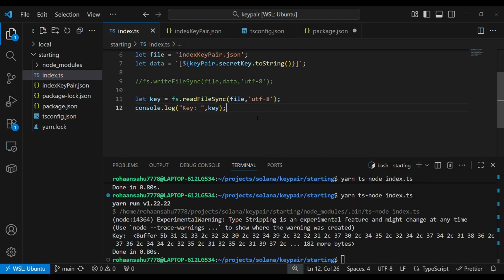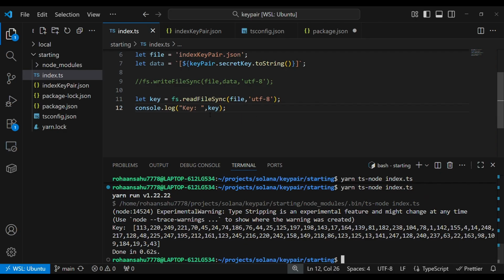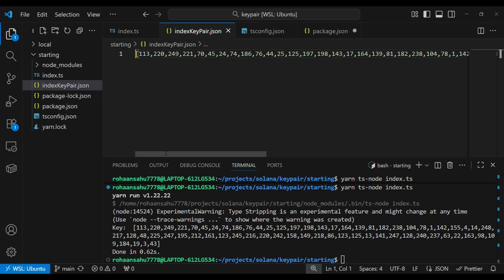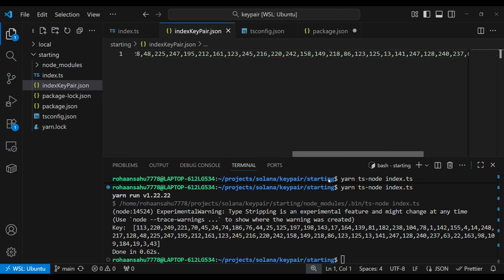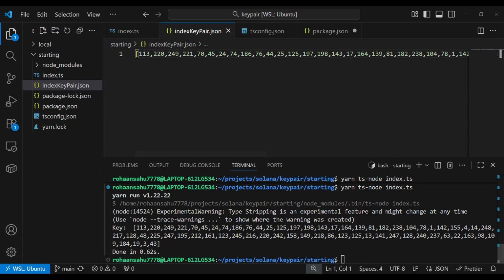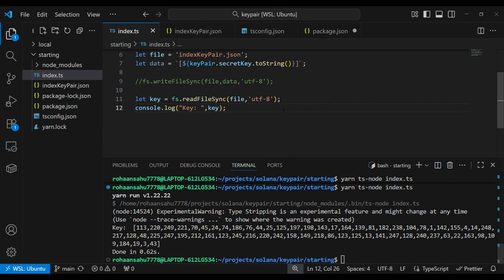This is the encoding that we have added. We'll run it again. Now, adding UTF-8 to read file does help us because it provides this exact file. The end is 43, the beginning is 113, we see 113, and it ends with 43. But this is in a string format. So let's see if we can do something better with this.